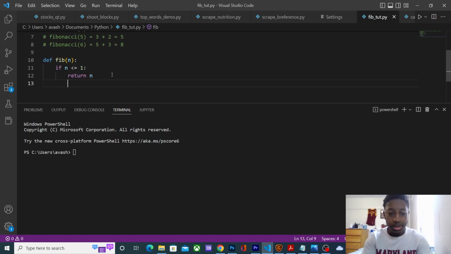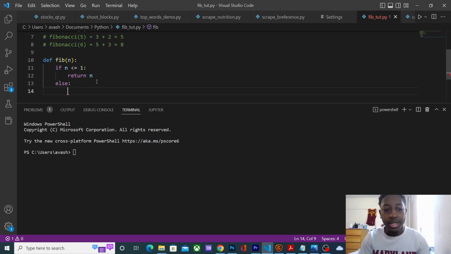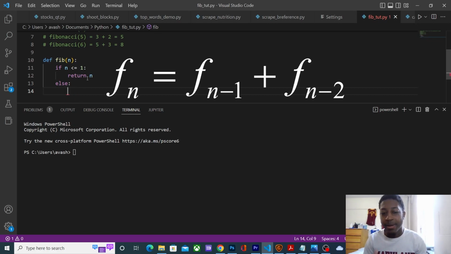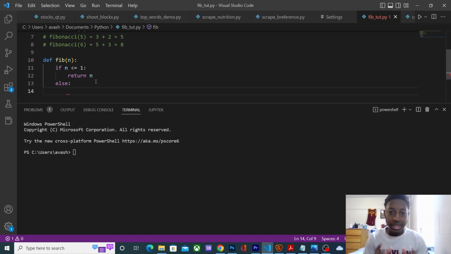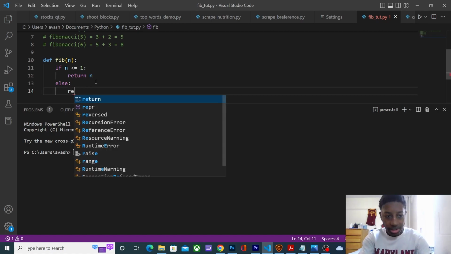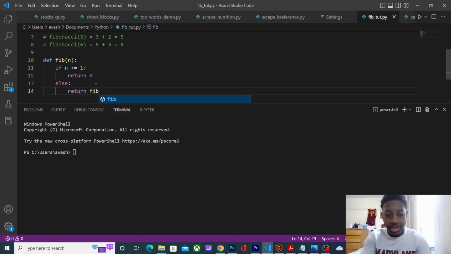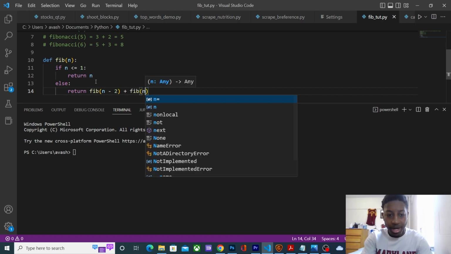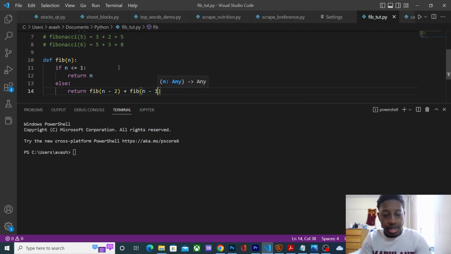Well, what is the formula? The formula is the Fibonacci of n minus 2 plus the Fibonacci of n minus 1. That's the mathematical formula. That is literally what we're going to put in here. So we're going to return the Fibonacci of n minus 2 plus the Fibonacci of n minus 1, right? And that's literally the mathematical formula.